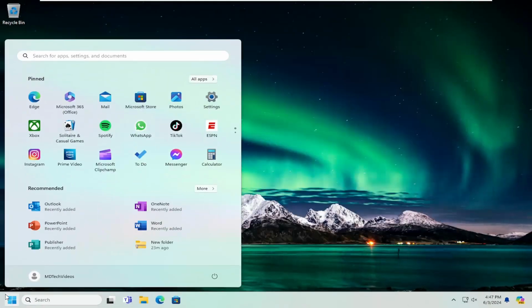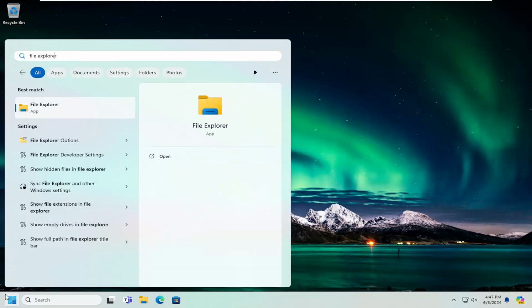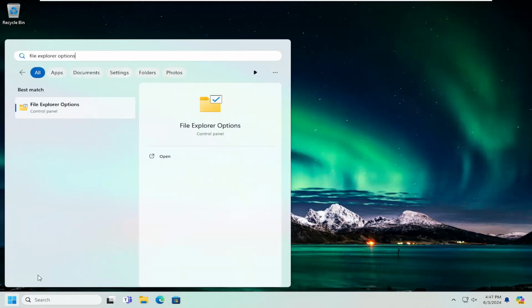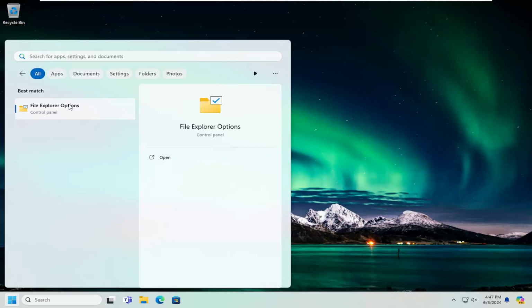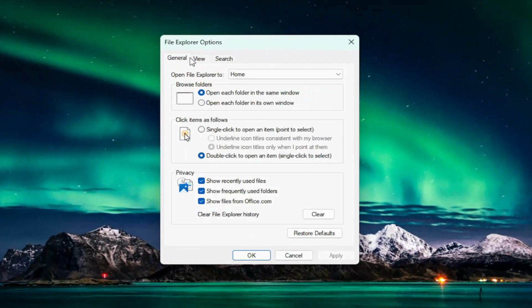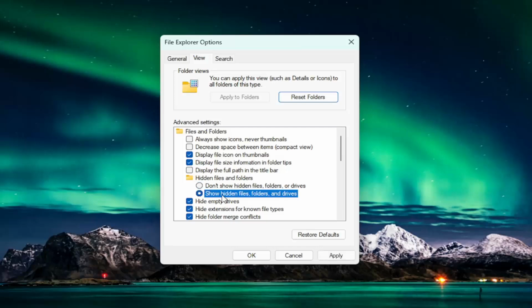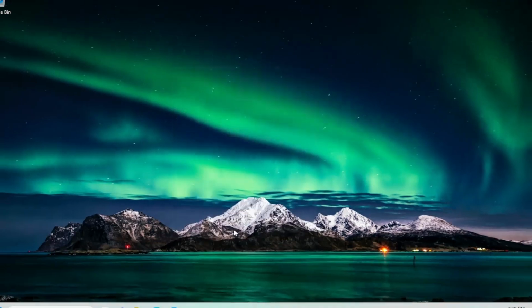Open up the search menu and type in File Explorer Options. Best match should come back with File Explorer Options. Go ahead and open that up. Select View, and then Show Hidden Files, Folders, and Drives, and then select Apply and OK.